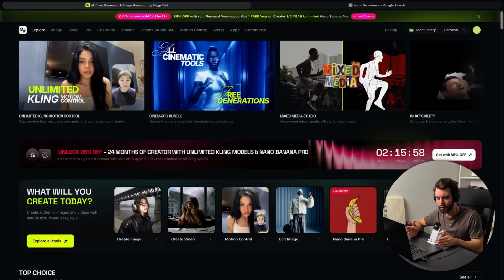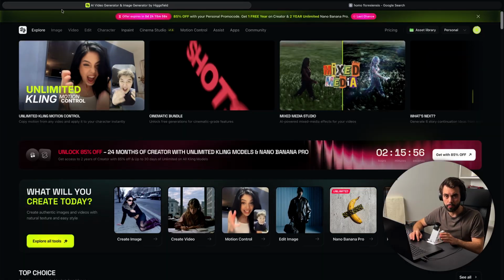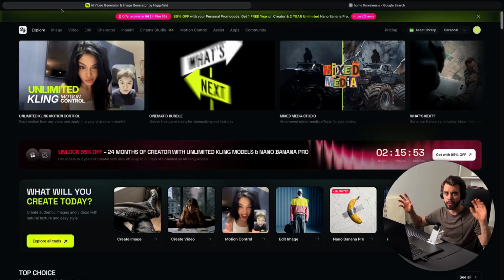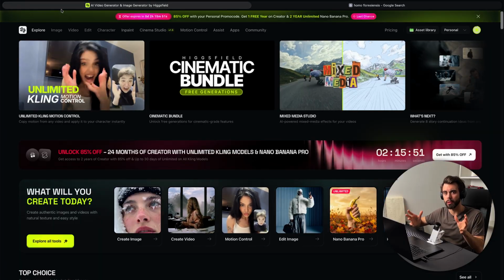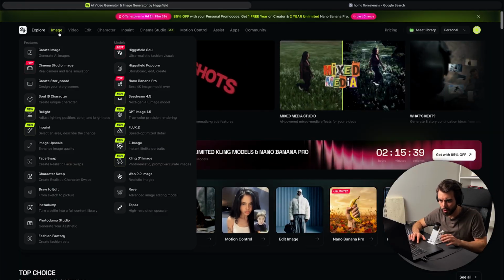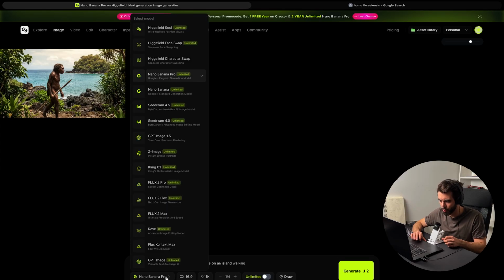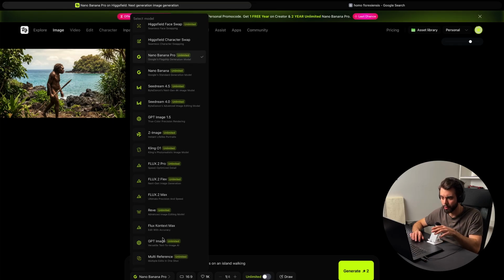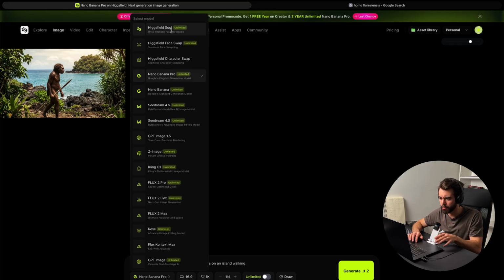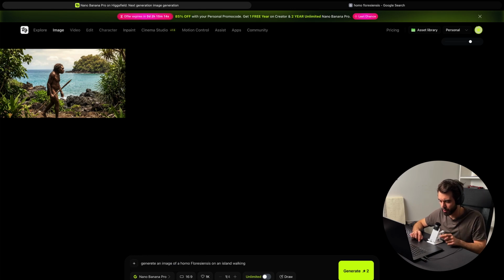So what is Higgsfield AI? Well, it's a platform that combines all sorts of different AI solutions into one platform. For example, if I go into image and I go to create an image, you can see this is the person that I created in the past, and we have all sorts of different image generation models here. We have ChatGPT, we have Higgsfield Soul, and a ton of other stuff. But we are going to use Nano Banana Pro for this.